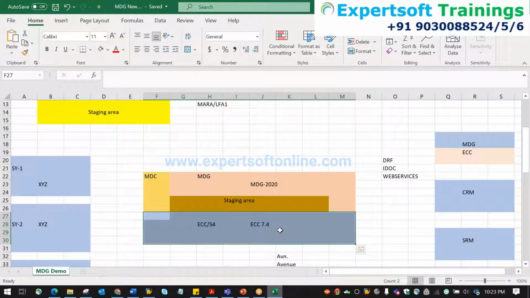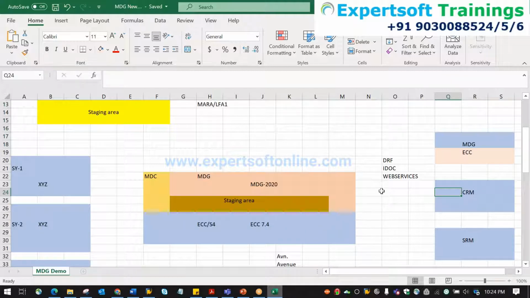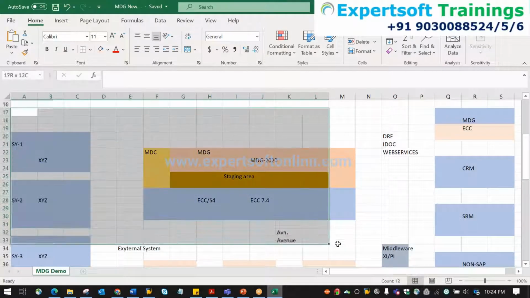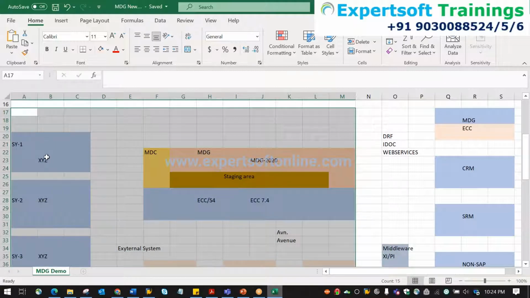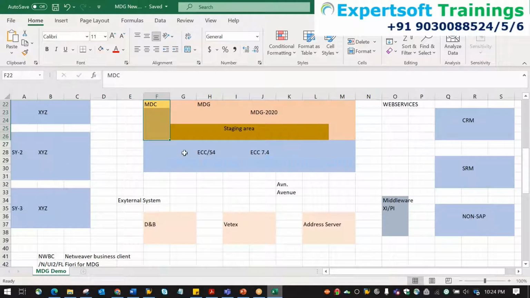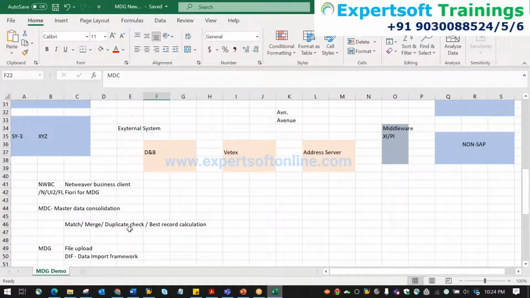Once the data is available here, suppose this system needs only material and this system needs only customer, you can send it using filters. We have a concept of filter. So how are we going to do that? From here to here, we're going to use IDoc and web services to move the data. Okay, this is governance and this is consolidation. This is inbound to SAP. Suppose you have bulk data here, you can use MDC, one of the tools, to load the data from here to here. On that we have match, merge, and duplicate check, right? We can do that.